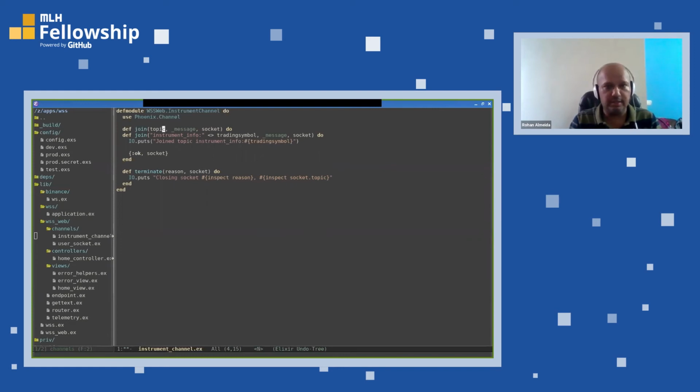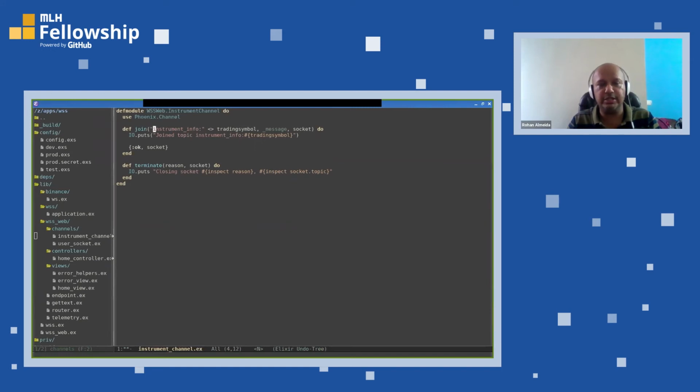But using argument destructuring inside the function definition, I can ensure that the arguments are correct. If it does not match, this particular function won't be called. I'm going to ignore the message, and once a client joins, I'm going to print the trading symbol to the REPL. And terminate is again, I just want information when the client terminates.